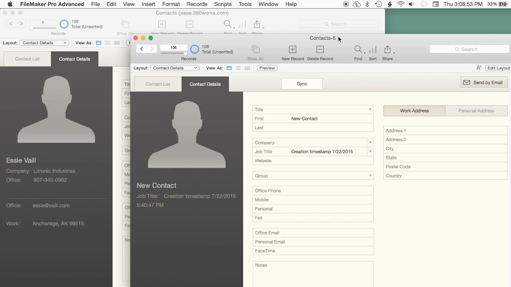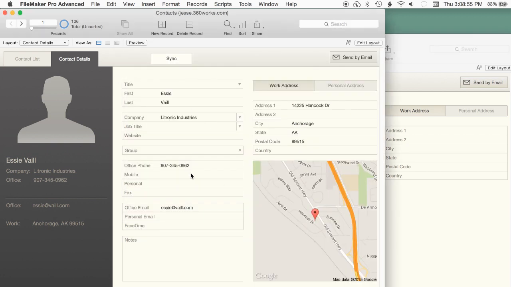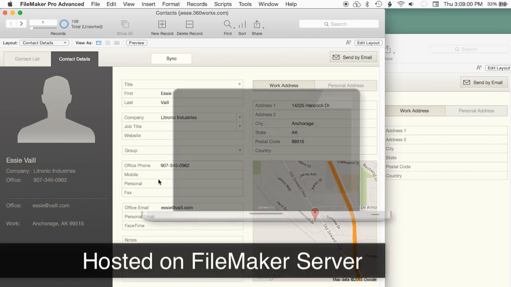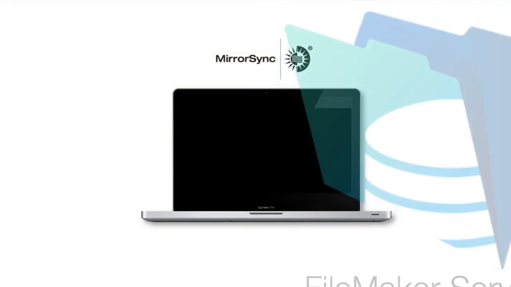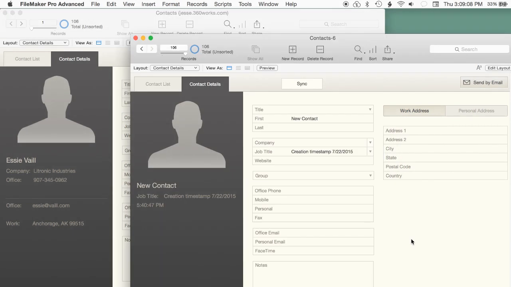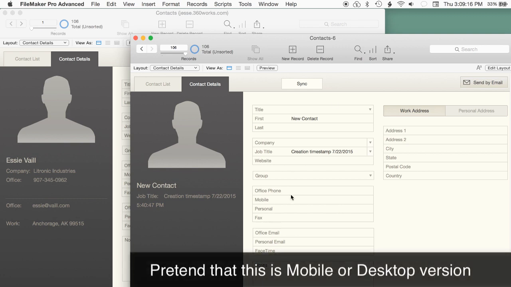Now you'll notice I've got two windows open. My window on the left is this file hosted on FileMaker Server, and I've got everything running here on my own laptop. I've got MirrorSync, FileMaker Server, and FileMaker Pro all running on my laptop. Because I don't have an iPad to demo with here, I'm going to pretend that this is a single user FileMaker file. It's not open as a guest to FileMaker Server. So we're going to pretend that this file on the right is being opened on an iPad or an iPhone or a laptop or a desktop version of FileMaker Pro.